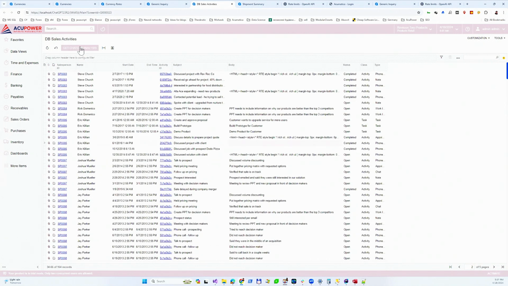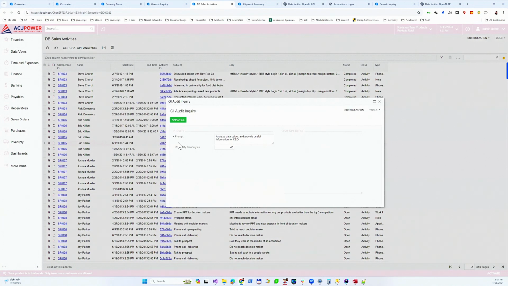What you can do, as manager of salespeople, is click on this button, Get ChatGPT Analysis, and here you can see the quantity of rows which you want to analyze. As you can see at the bottom, this specific generic inquiry has 164 records. So instead of analyzing 40 records, I'm putting 164. And what kind of analysis can I ask ChatGPT to make?